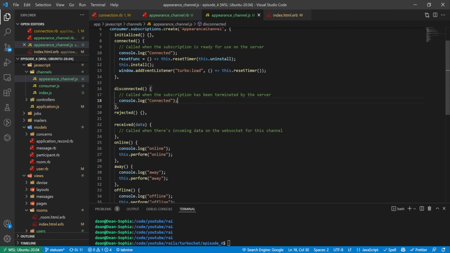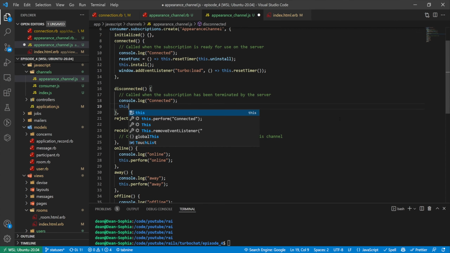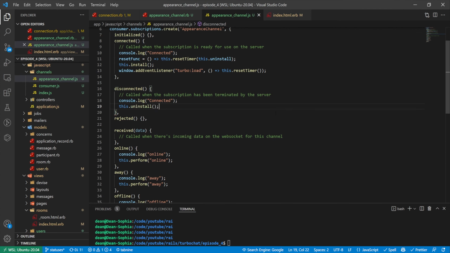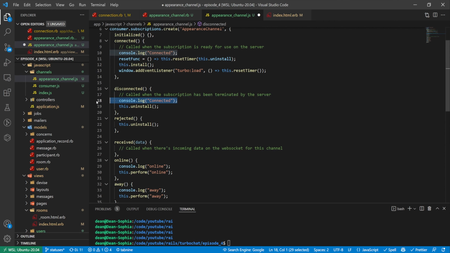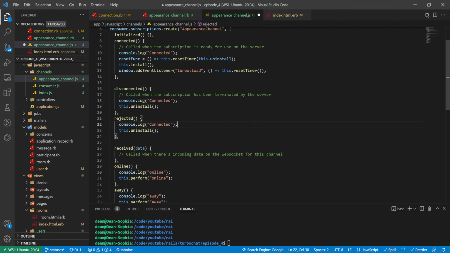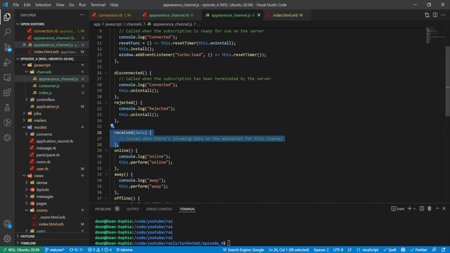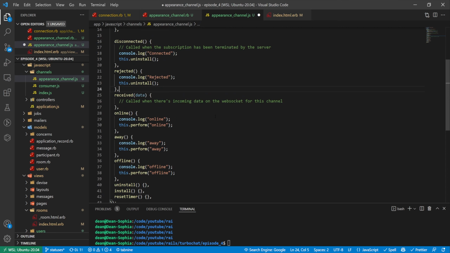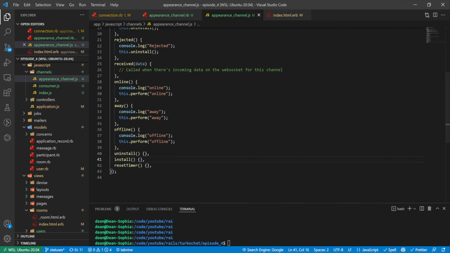Okay, the next thing we have is our disconnected, or we're just going to call this .uninstall. Our rejected is going to look almost identical to our disconnected. So we're just going to call uninstall just in case we had anything that was installed. And we'll just change this to say rejected. We don't use received, but we can come down to our uninstall where we can start doing some logic.